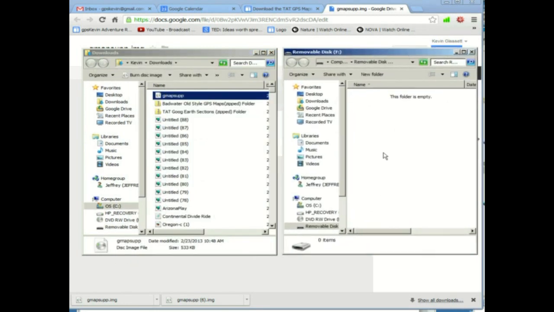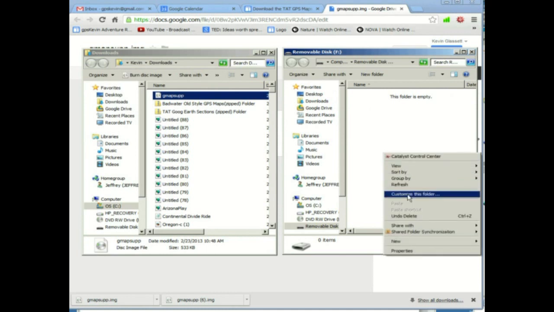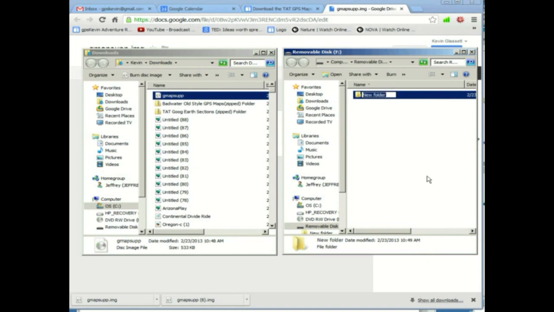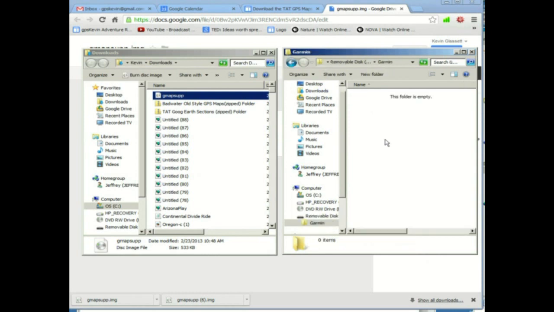So what I'm going to do is go to this window. I'm going to right-click. I'm going to do new folder. And I'm going to name this Garmin. Okay, and then I'm going to take that folder, excuse me, open it up.